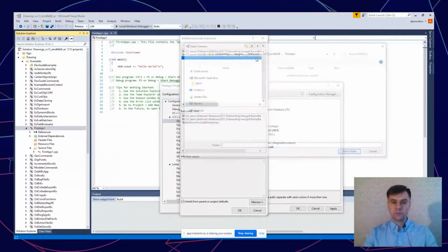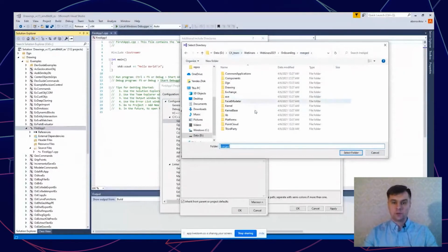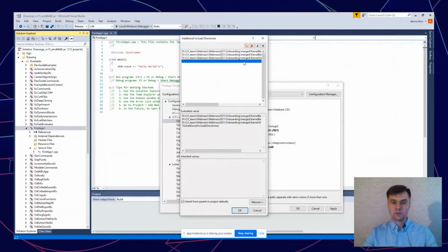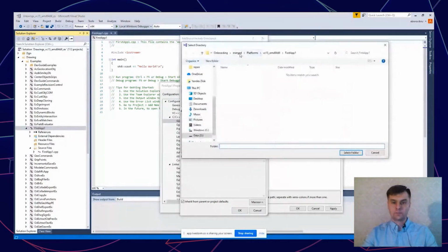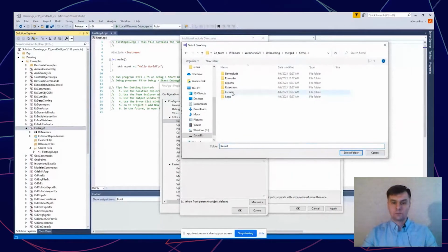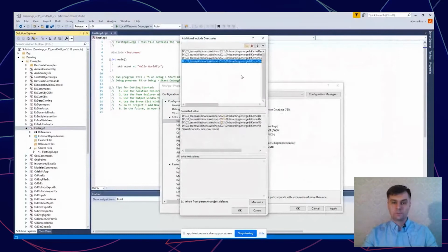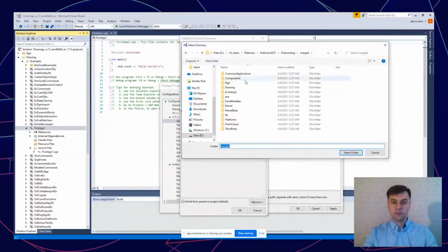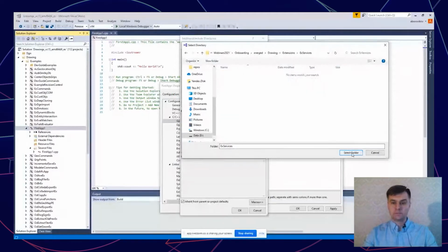But we also have kernel. Here we also need to add the extensions X services folder. And include folder. And two similar folders should be added for drawings as well. Extensions X services.